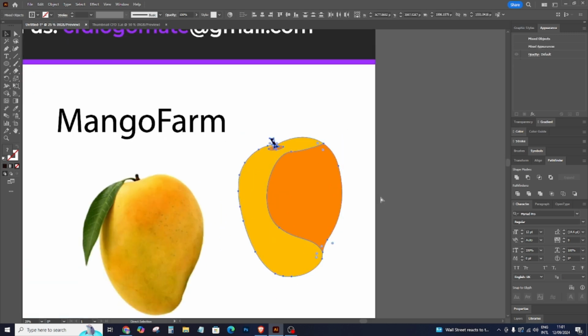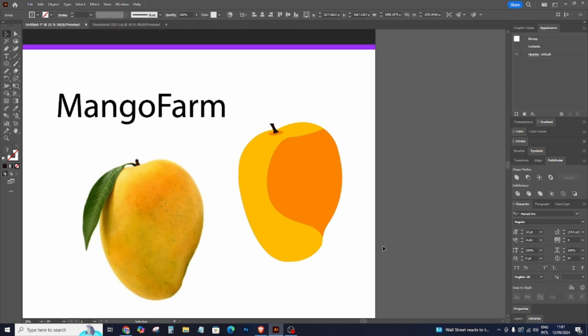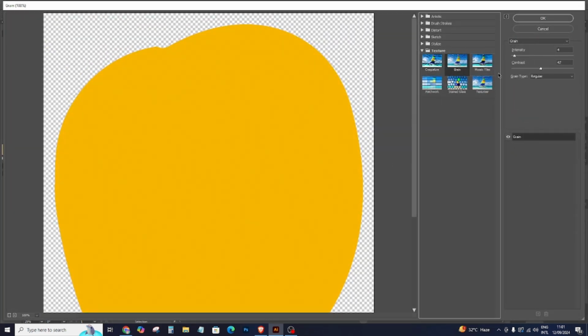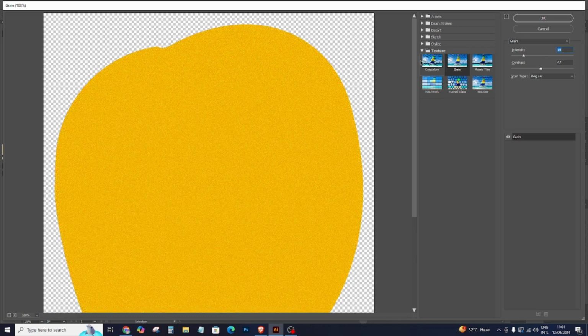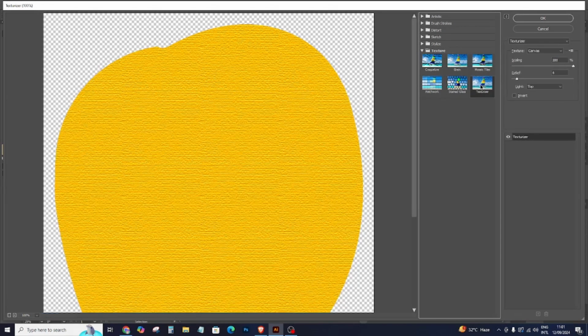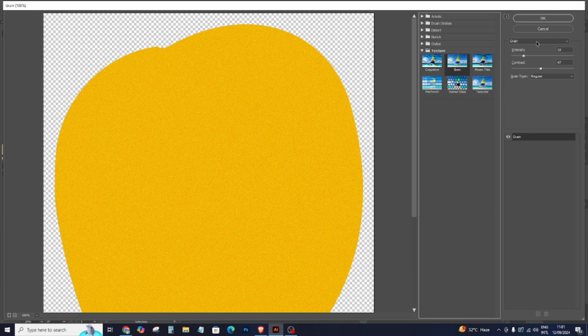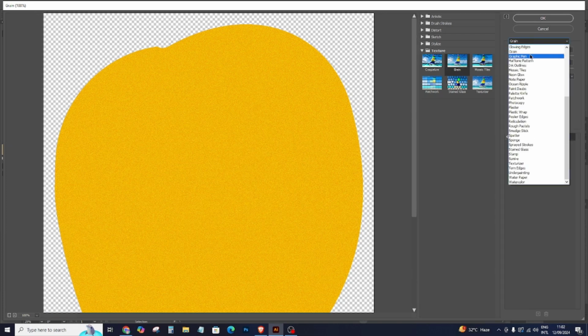Now this is a cartoonish mango, so we can add some texture on it if we want. Let's try if it works or not. First of all, I have taken the shape again, and I did Ctrl C and Ctrl F to copy the shape, and then effect, texture, and we will see which texture works well with this one. We are trying to make some texture that will go with mango, and I think grain has some possibilities. Let's try.